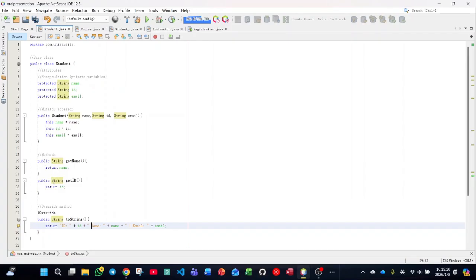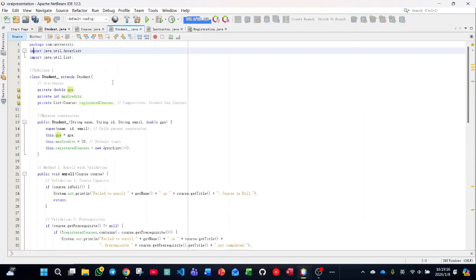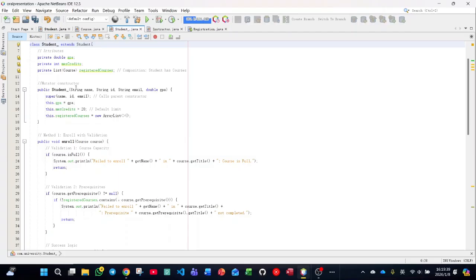I have two subclasses. The first one is Student underscore. It uses extends Student to inherit the name and ID attributes. If you want to use inheritance, you must have the extends keyword. Then the main class, this is the subclass. And I added some specific attributes like GPA and a list of registered courses to track what classes the student is taking.